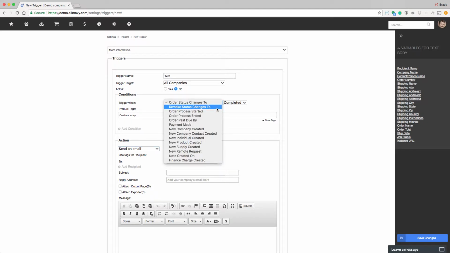Okay, remake status changes to, this is the same type of thing except if it's a remake. So this is just like the order status changes to, except in the remake system. Order process started. So this fires when any order process is started, and this is when any of them are ended. So the system knows when something is beginning and when it is ending. Based on the time tracking system, the employees can signify whether they are beginning the job or ending the job. So this would fire when it started, this would fire when it ended.